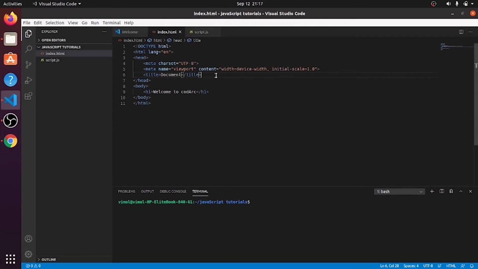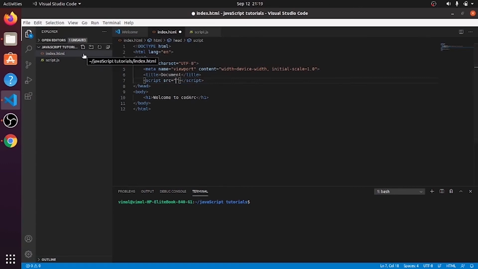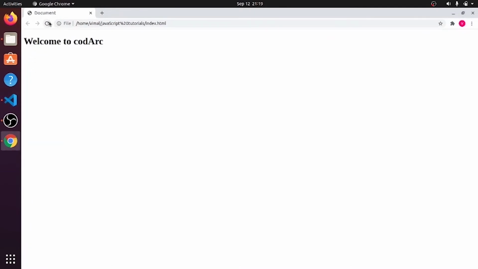So how to include that? We will be writing our script tag again. In this script tag, we will write one attribute called src, which will be equal to the relative path of the JavaScript file. Since index.html and script.js are in the same folder, we will just write script.js. Okay, I will now save my index.html and again go to the browser and reload my web page. You can see a message saying hello world has been displayed.